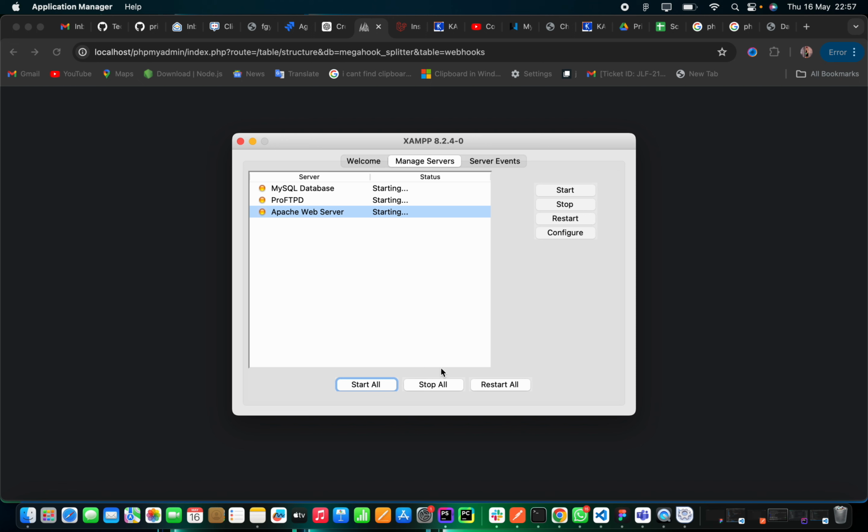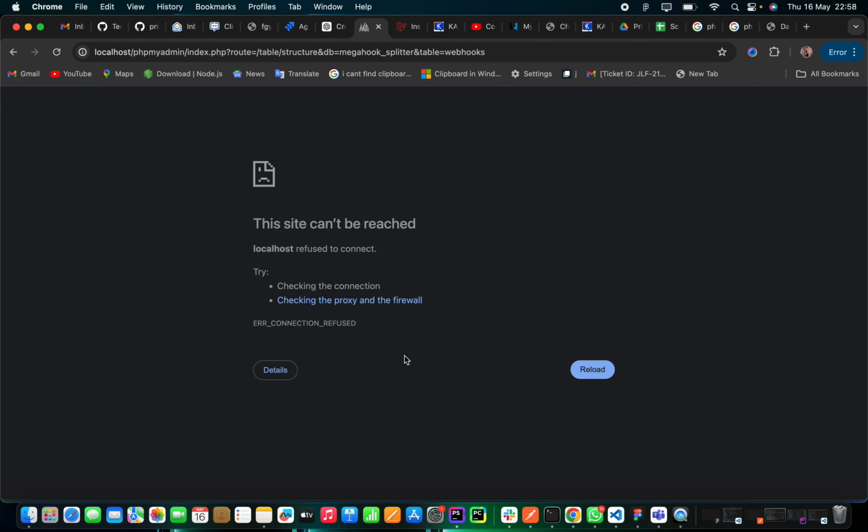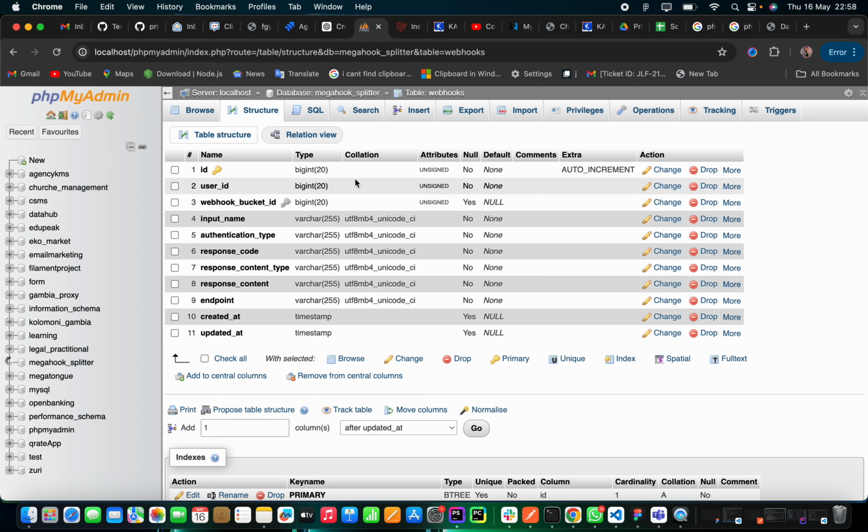Oh wow, I didn't expect it to take this long, but let's wait a little bit. Okay, it's now running. Close it. Refresh your localhost. It's showing.